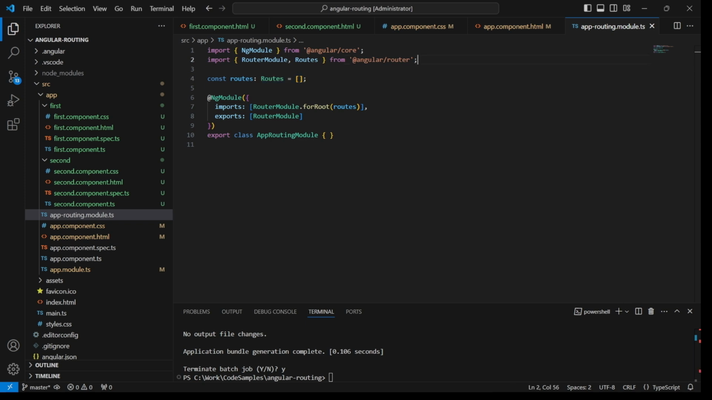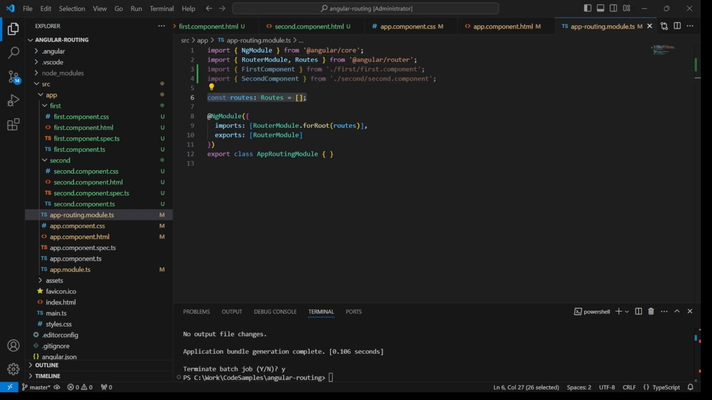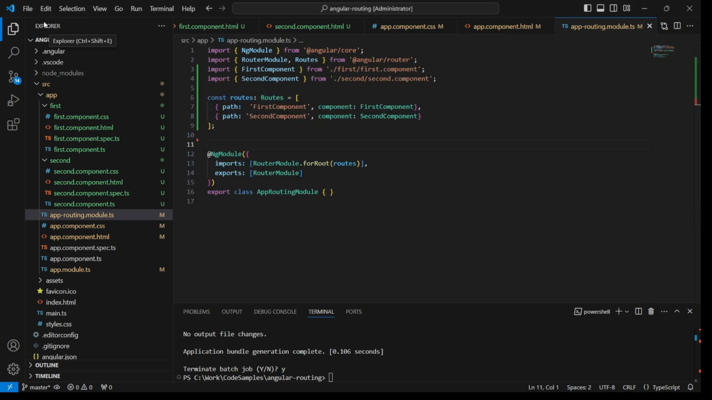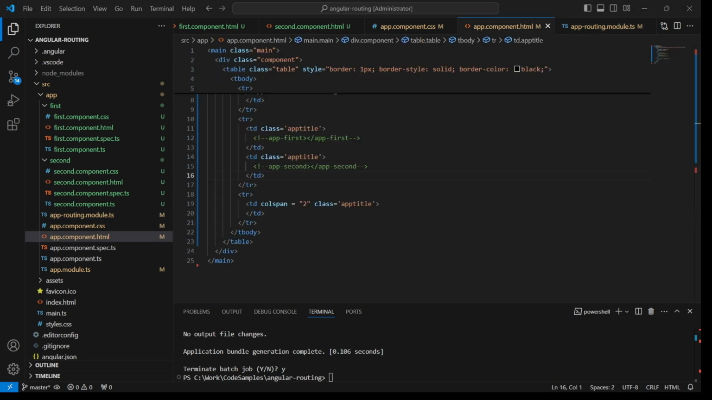In app routing module, import our components and create routes for the components. In app.component.html, add links to the components.